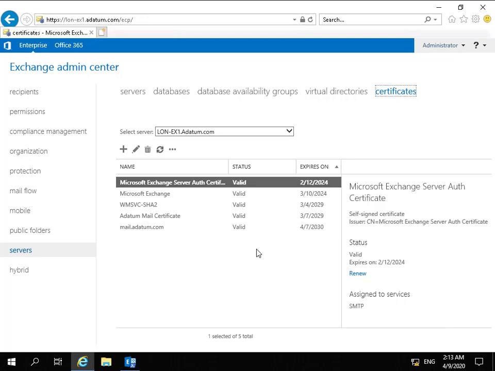And that's the end of this demonstration of setting up certificates for Exchange Server 2019. Thank you.